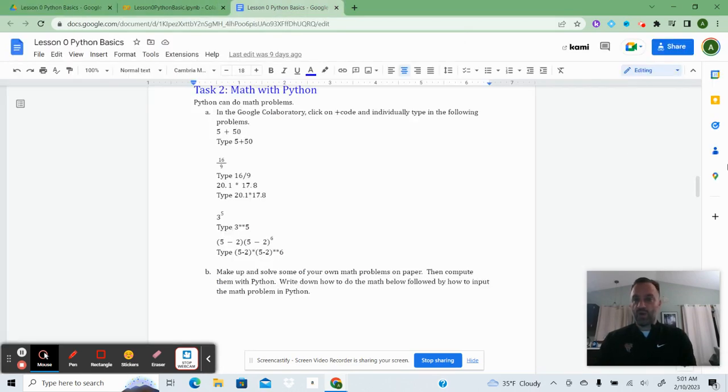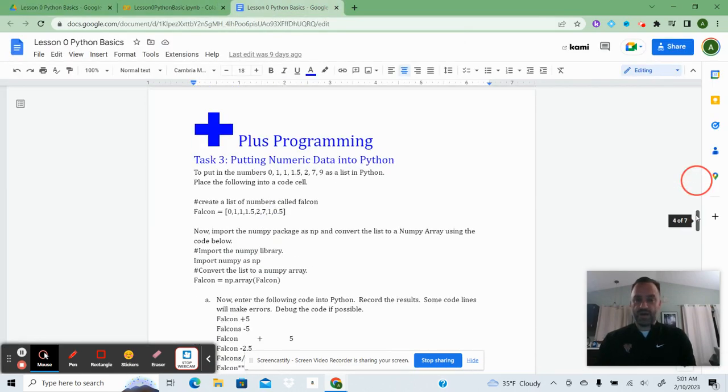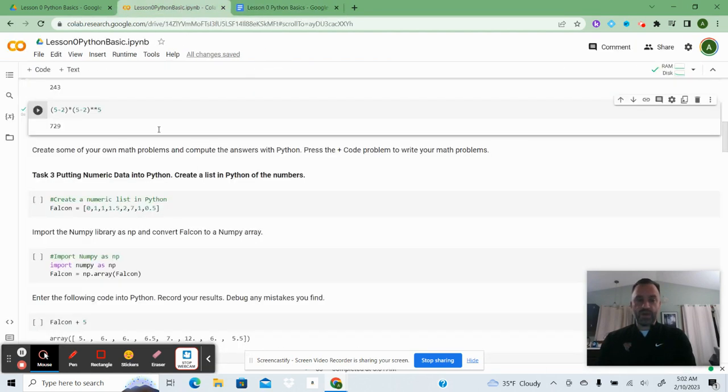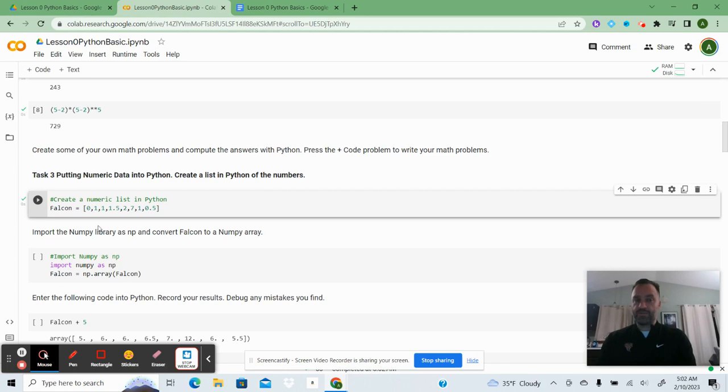So what we're going to do now is look at how to put a list of numbers in there. So Python is an object-oriented computer program. So what I mean by that is we're going to put this numeric list in there. So we put brackets, put in the list separated by commas, and we're going to call that object Falcon. So in here I put in Falcon equals, and then that's how I assign this list of numbers to the object, which is called Falcon.